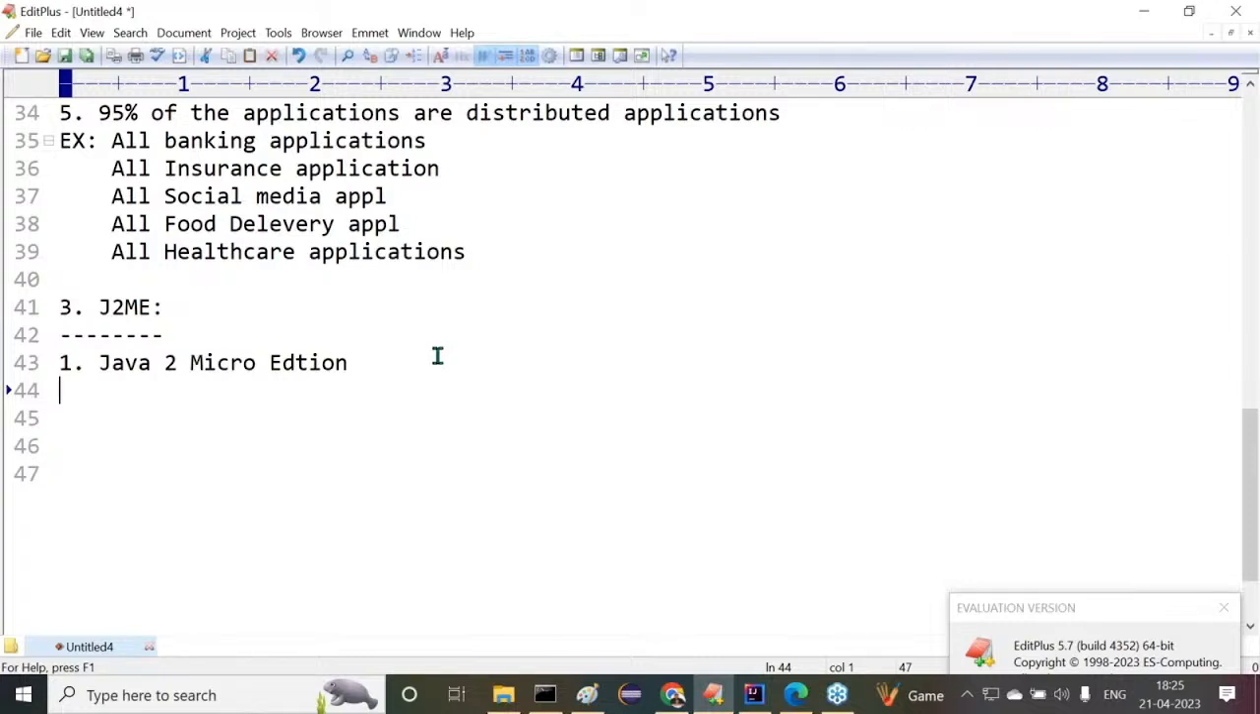Clear? What will it provide? J2SE is providing the fundamentals of Java. J2EE is providing server-side programming. What is this J2ME providing? It is able to provide micro programming, chip level programming. Okay.